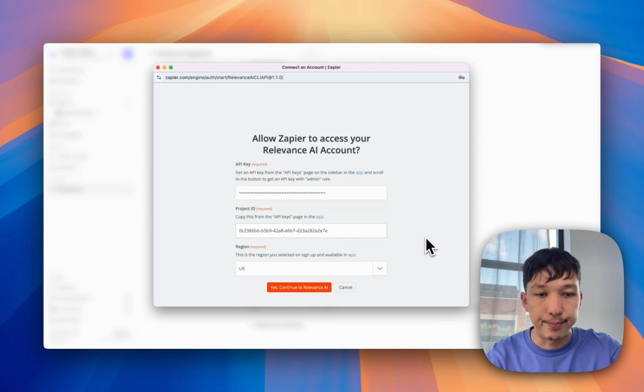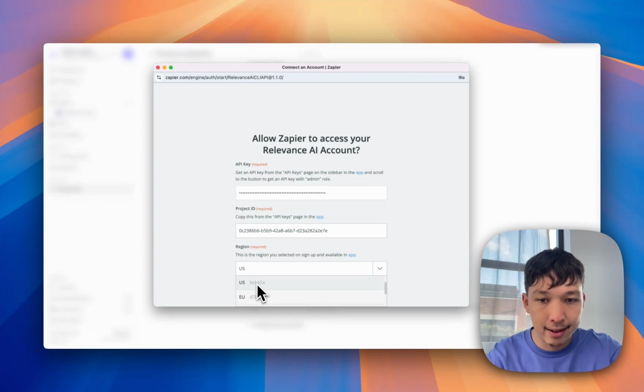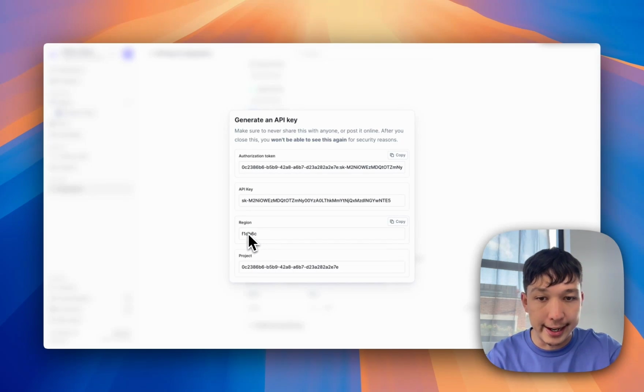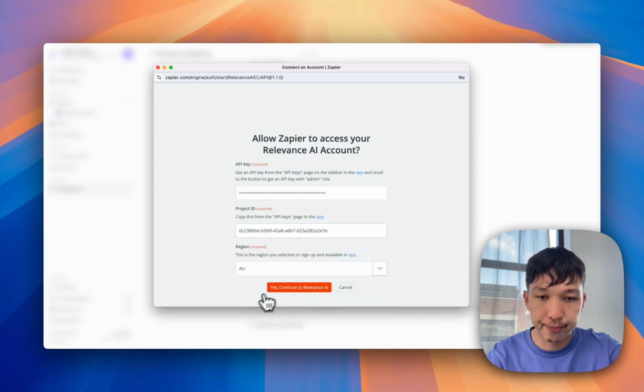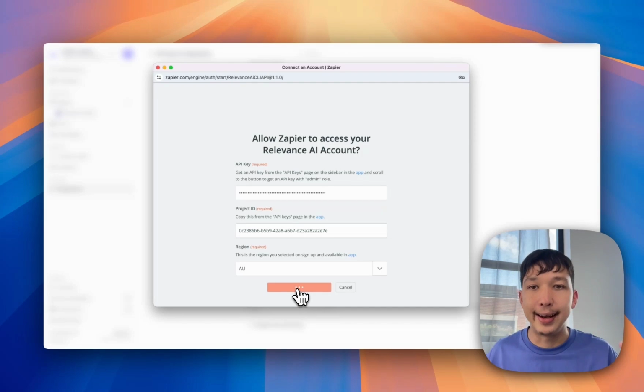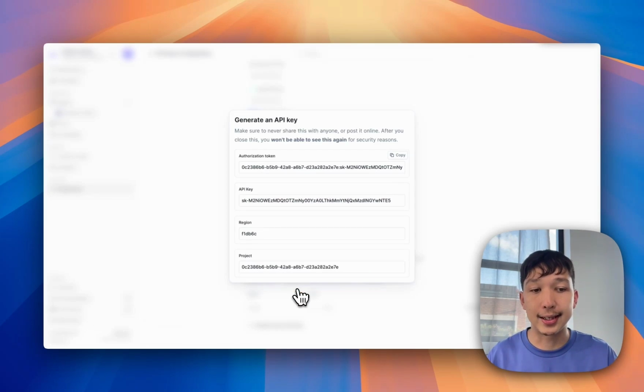And then it asks for region. So US, AU, EU, whichever one you're in. You can also see these little IDs here. Those IDs correlate with this ID you see in your API key pop-up. So we're looking for F1DB. I know that's AU region in Australia. So I can select AU. Fantastic. If you click yes, continue to Relevance AI, you've now connected that project in your Relevance account to Zapier.